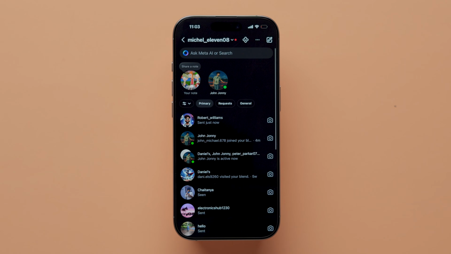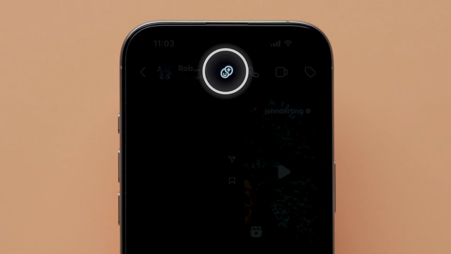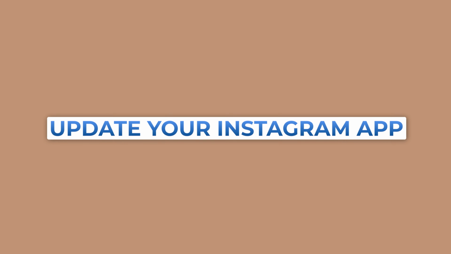Once Instagram detects that you're sharing content regularly, the Blend option usually appears at the top right corner of your chat screen.